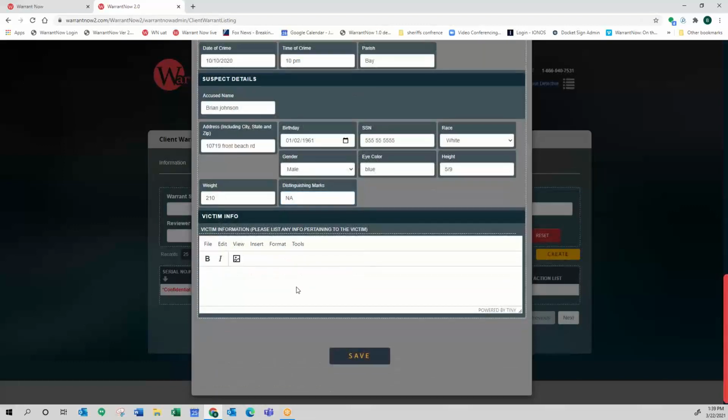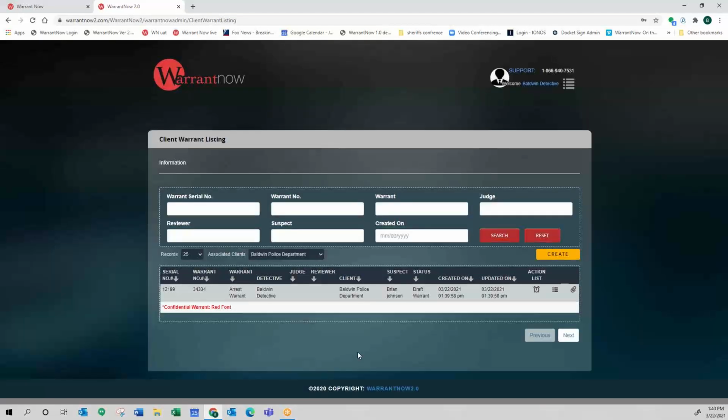And now I'll go down to victim information. And hit save. There it is. See how fast that creates that warrant versus 1.0. Now that I've got a warrant here, I'm going to show you a little bit more of what is on your dashboard, because your dashboard has changed a ton. You can see serial number. Don't worry about that. That's kind of an internal number.